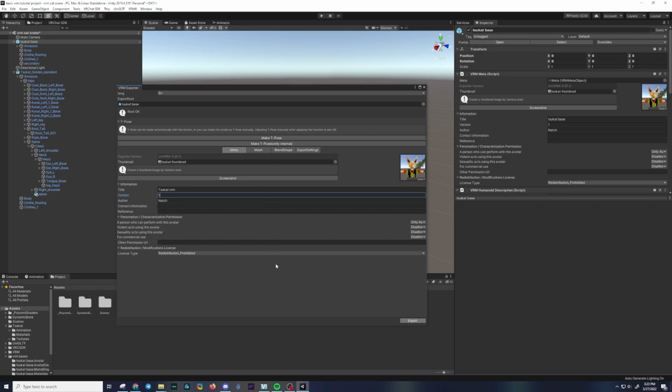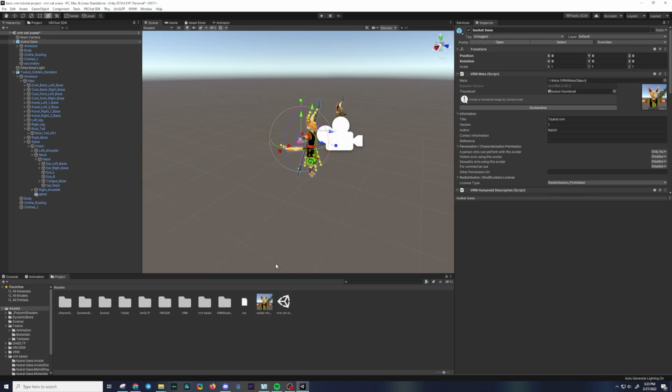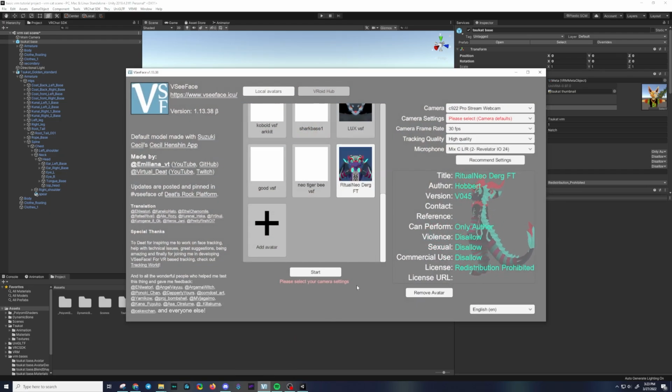It'll take a few minutes depending on how complicated your character is. This character is pretty simple, so it's already done. Now let's bring up VSeeFace. I've already got VSeeFace. If it's your first time launching, it'll give you a little tutorial and stuff, but I've already got it prepared ahead of time.